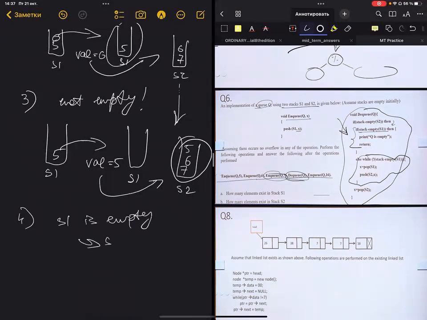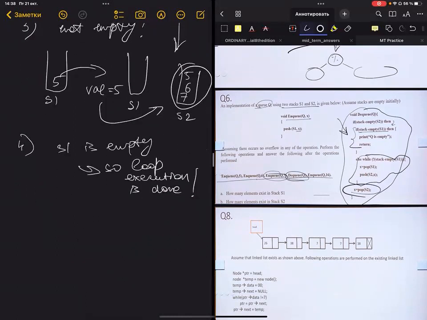So loop execution is done. Okay, loop execution is done. So now we are here. We have to pop a value from stack 2. Stack 2 was what? Stack 2 was 7, 6, 5. Pop value. Okay, just get rid of it.